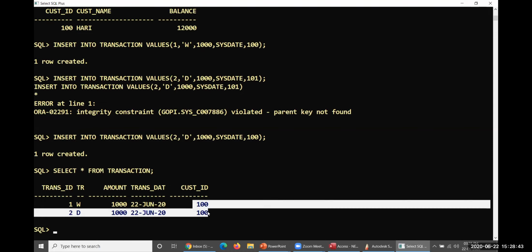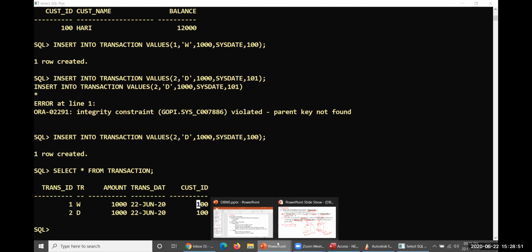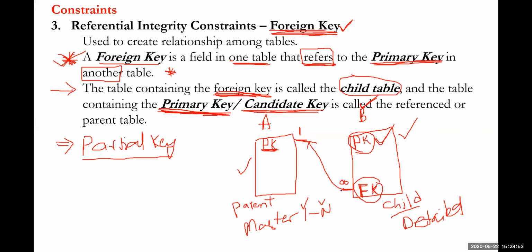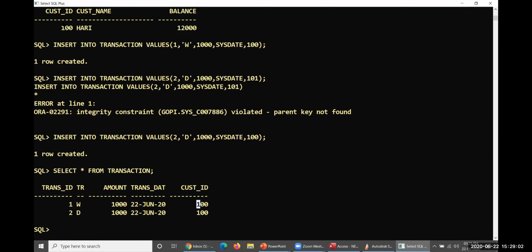The same IDs are taken by the child. So that is why it is called one to many. I have explained that this kind of relationship is called a one to many relationship. For one row of master, you may enter any number of rows in the child. That is the foreign key containing table.